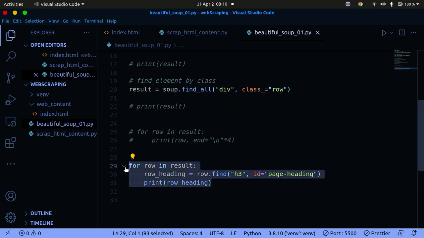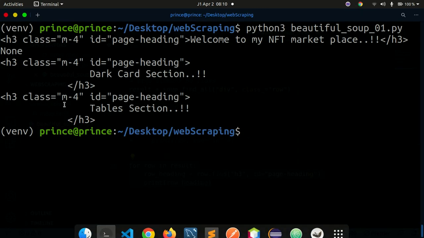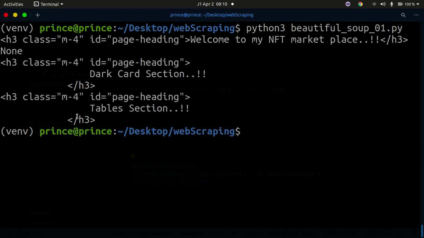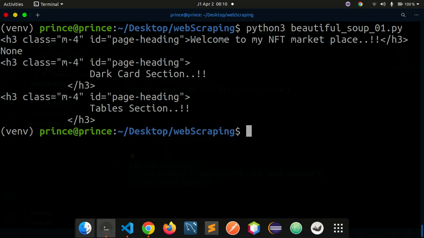You're getting back the whole HTML of the h3 tag. What if you only wanted the text, like table section, card section, or welcome to my NFT place? You don't want the h3 class and all the ID and stuff like that. We only want the text, so we can also do that. Let me show you how we can do that.